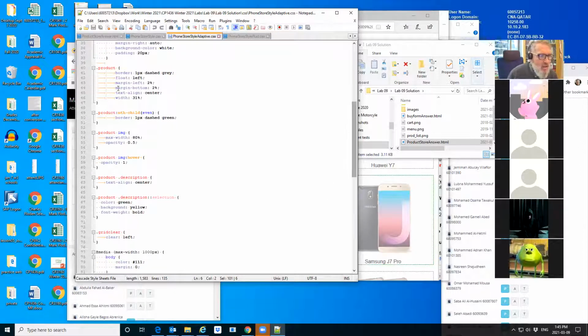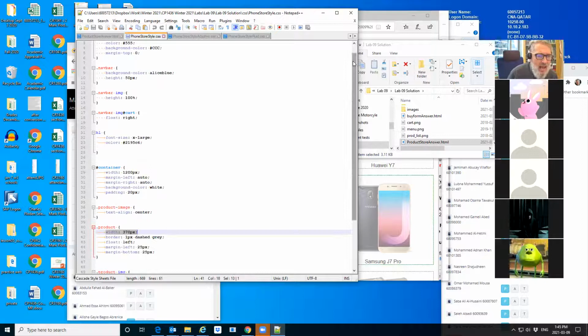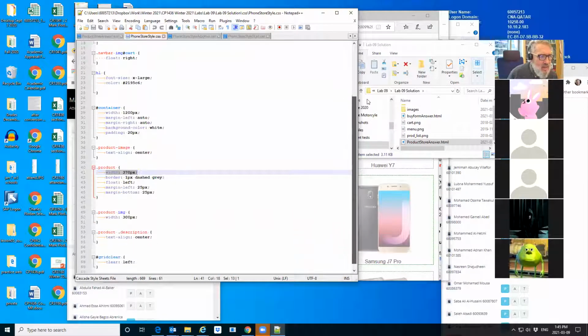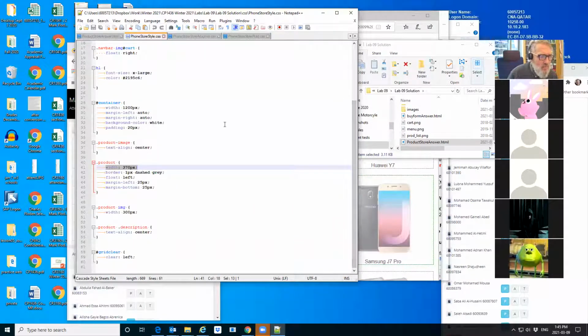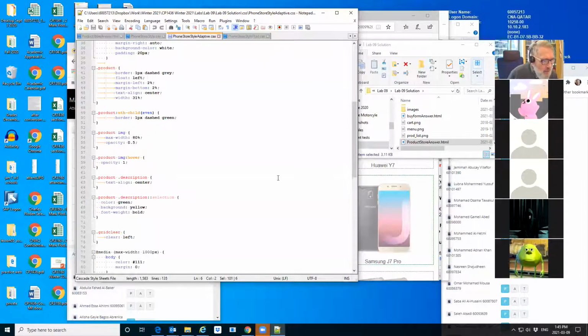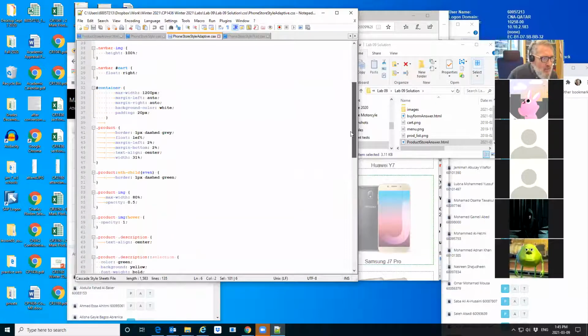And in fact, all of that is pretty much the same as if we had the fixed way of doing things. And what I mean by fixed is, have a look at this class. We've set the image to be exactly 300 pixels. There's no changing there, right? We've set this product class to be exactly 370 pixels.